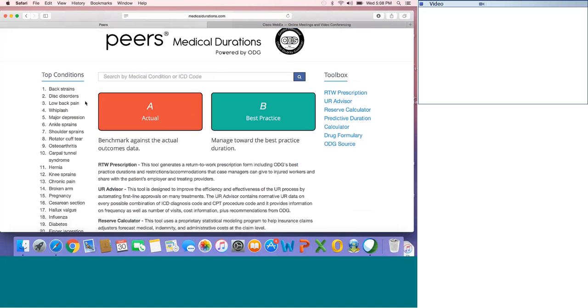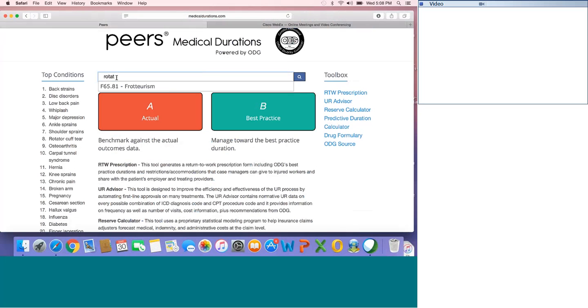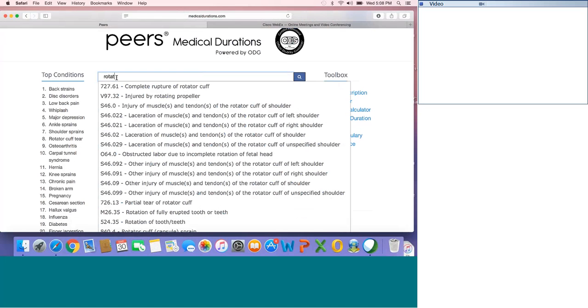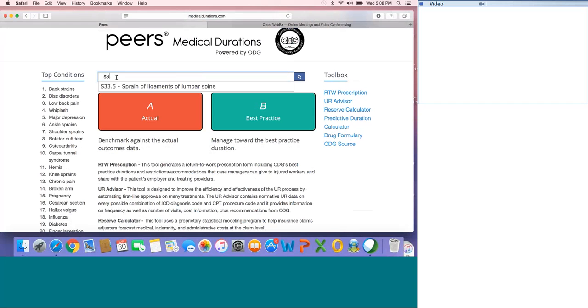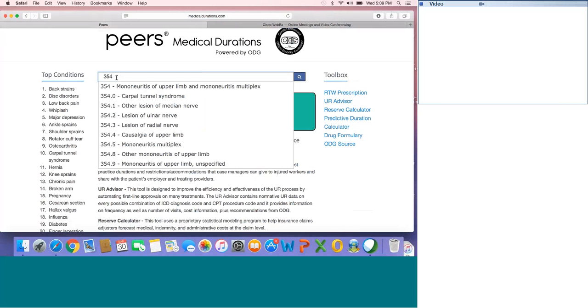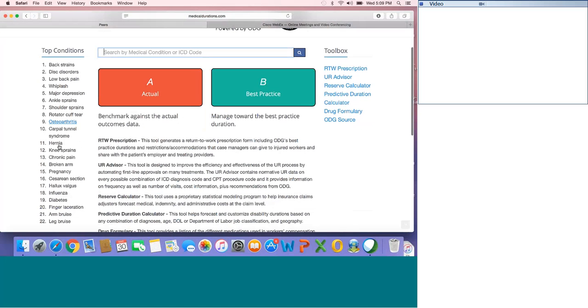So, in quick synopsis, or to recap, to search, you can search by medical condition by typing in the name. You can type in by, excuse me, ICD-10 code. You can search by ICD-9 code or body part, or you can use the top conditions on the left-hand side.